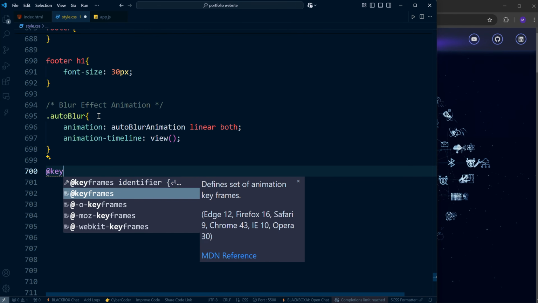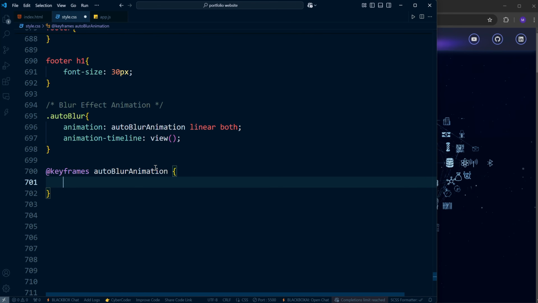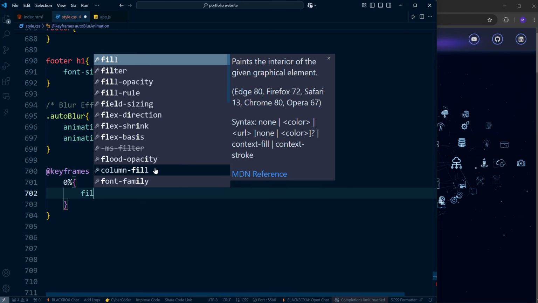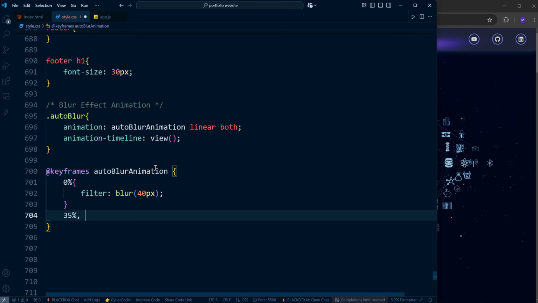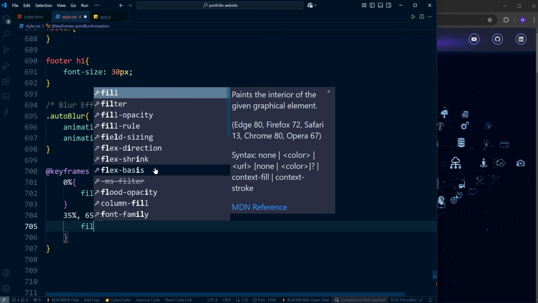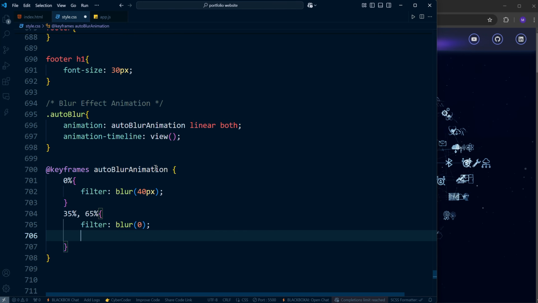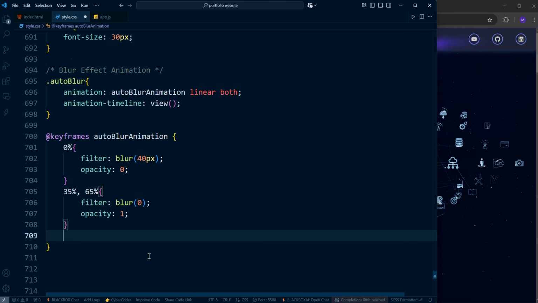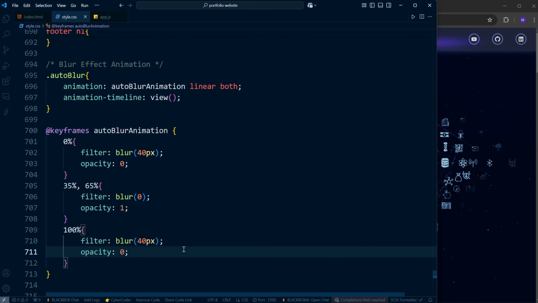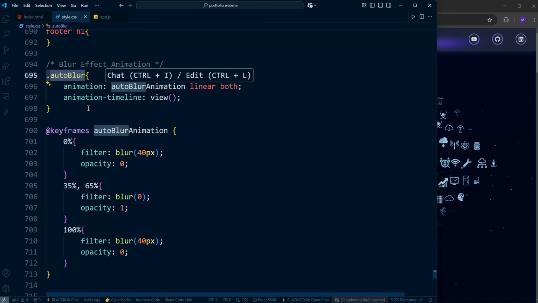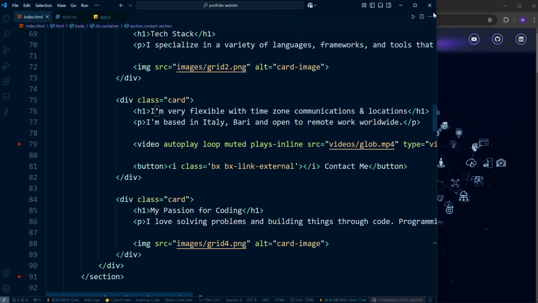Here's how the animation works. At the start, the element will have a blur effect of 40 pixels. When the element is in the center of the screen, the blur effect will reduce to 0 pixels, and the opacity will be fully visible at 1. As the element leaves the center, the blur effect will increase back to 40 pixels, and its opacity will fade to 0. That's all for the auto blur animation.